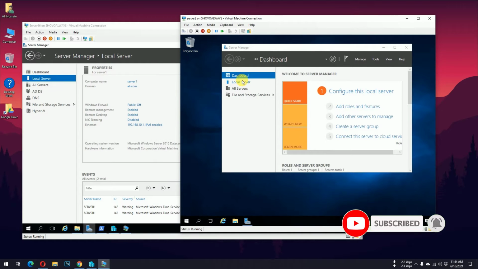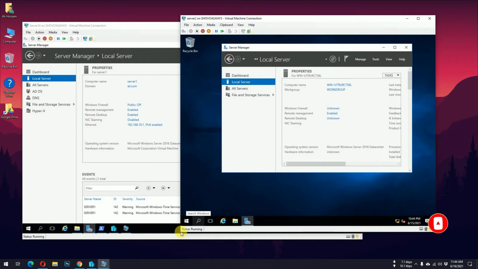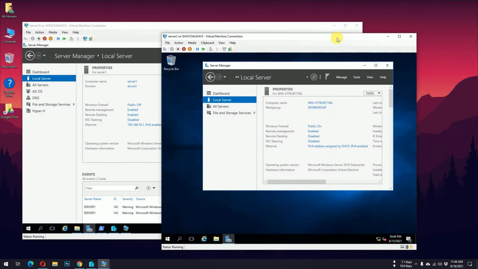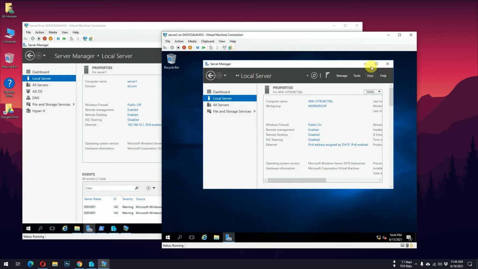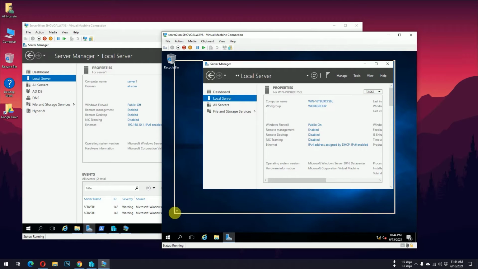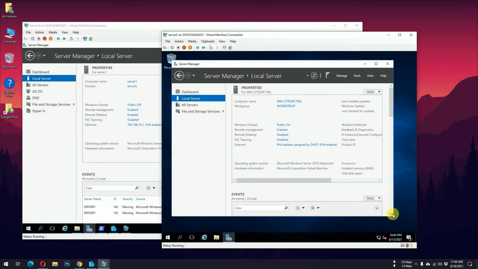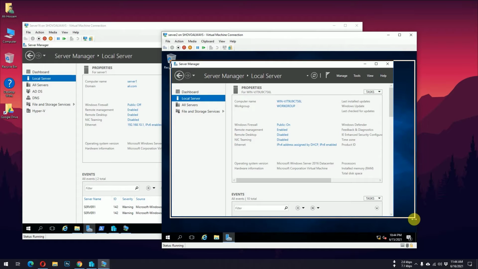Now I will go to the local server settings, and I need to configure something so that I can communicate with this one. I can also increase the window size a bit so that you can see everything perfectly.